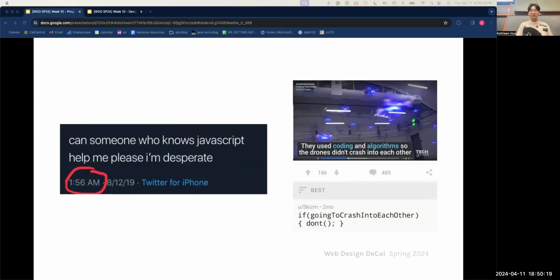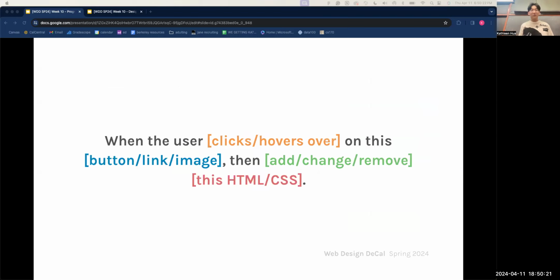But going back to the subject that we were talking about last lecture, which is this idea of when a user clicks or hovers over something, being a button, link, or image, then we want to add, change, or remove the HTML or CSS. So this is the flexibility that we have in JavaScript. You can do any of these things or any combination of these things. But for today, we're going to mostly be focusing on the click interaction.